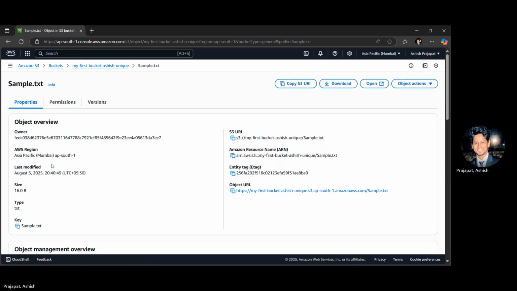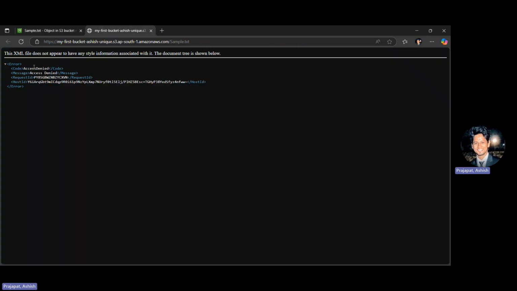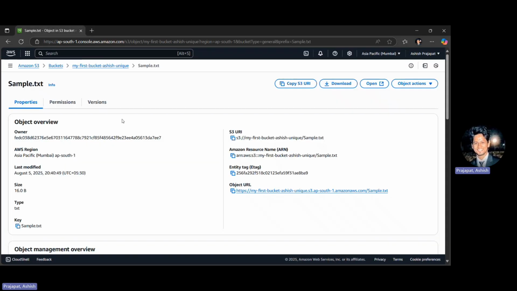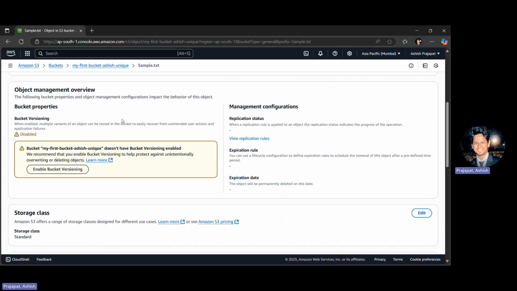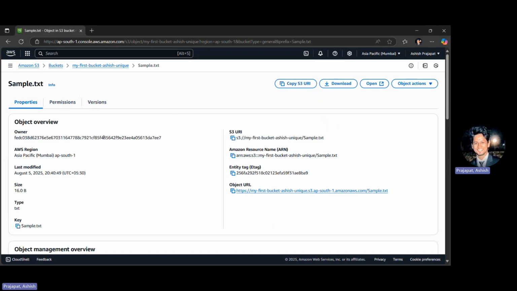Just click on this. So you see, there is an S3 URI that is assigned, and also an object URL is assigned to it. It's not public. If I click on it, it should show access denied. As I said, your objects are not publicly accessible. There are some policies and permissions we need to tweak to access it from outside, so we will not go into that for now. Perfect. So let's go into the bucket now.